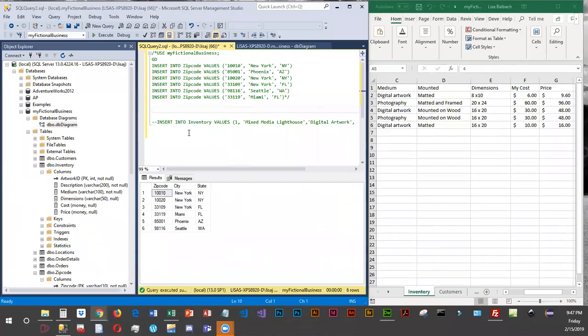So a little review here. If you want to add a column, we have to do an alter table. And I will be doing it on inventory. And then I'm going to say add. And my column name is mounted. And that would be variable character. And I'll just make it 50. And here we go.